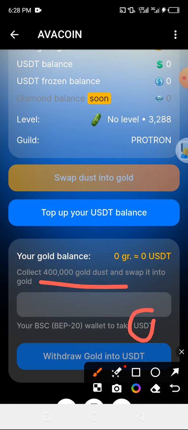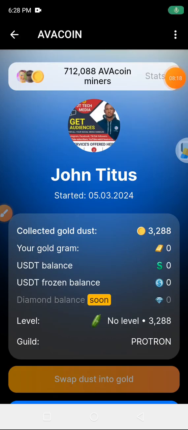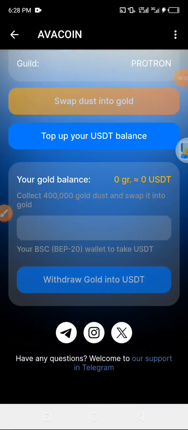Guys, as you can see, you can use your USDT wallet to withdraw, and then you can always check on this particular site to see if you have been paid. So guys, this is very simple to earn.